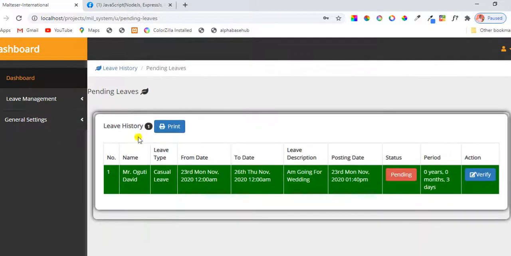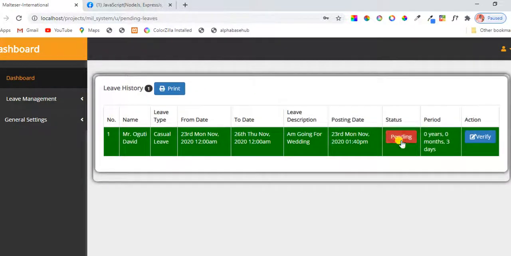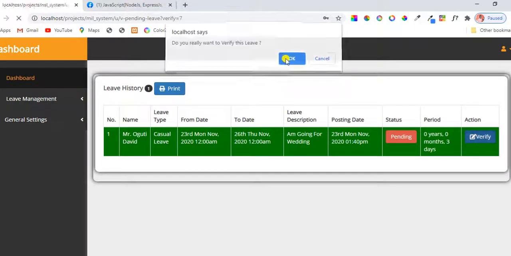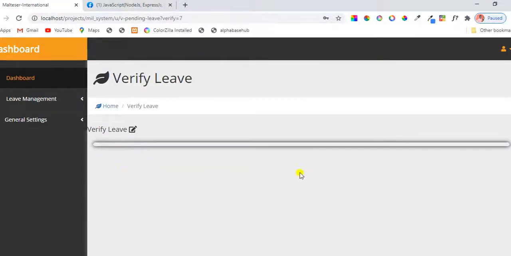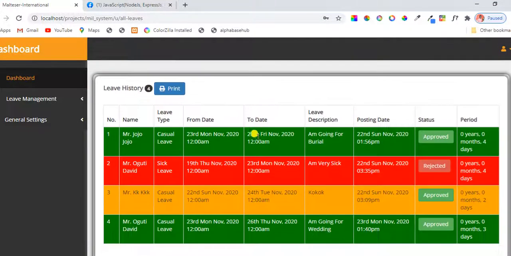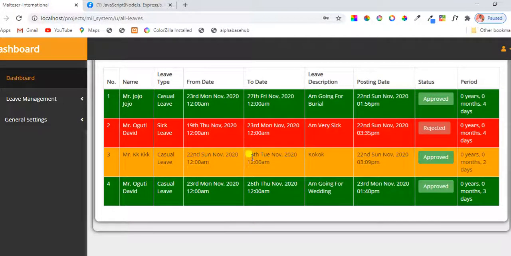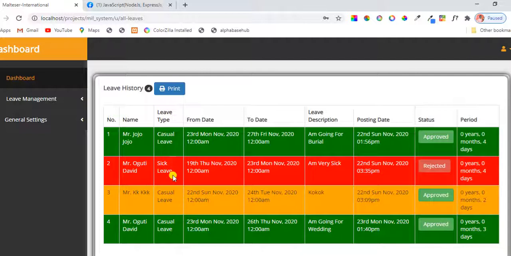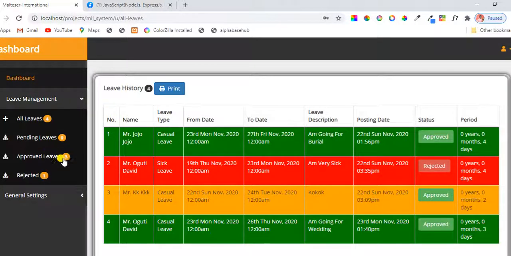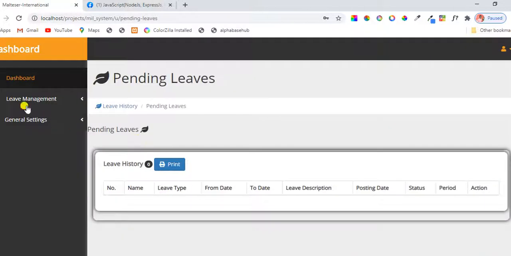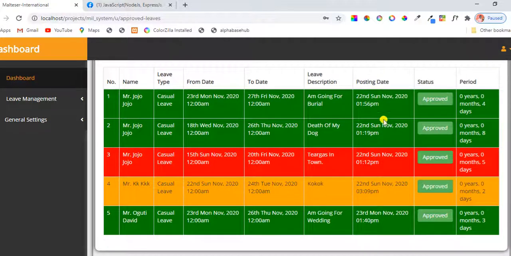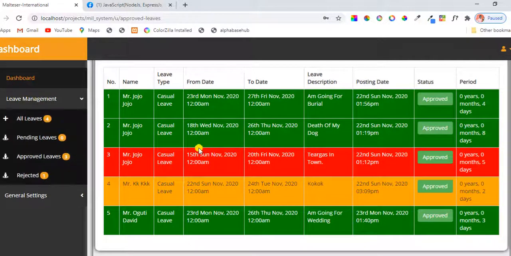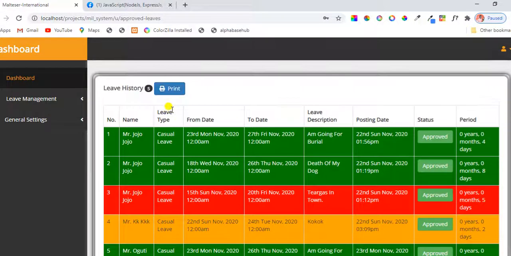If you click under pending, this is the pending status. If you click there to verify, I can reject or approve. I've already approved that, so the total leave still remains 4 because those are all leaves, and then I've just approved the other leave. If you check under pending, we now have 0, and approved we now have 5. And that's it, we have that in our system.